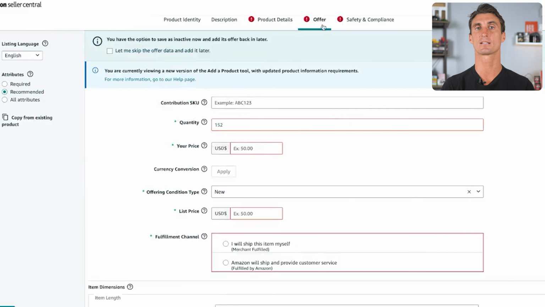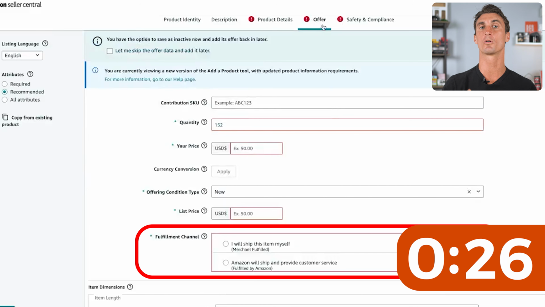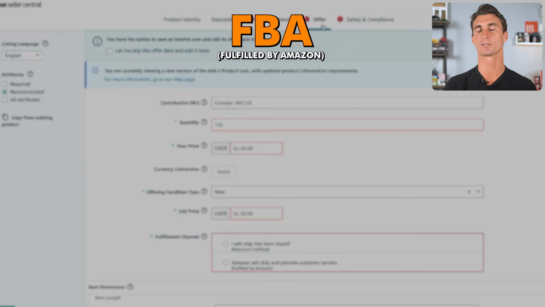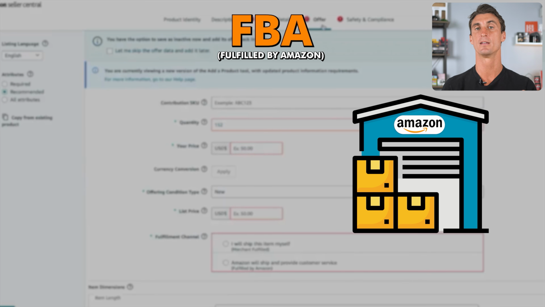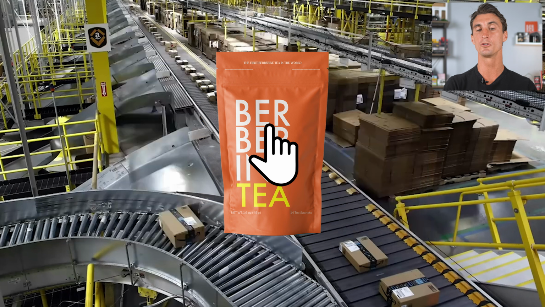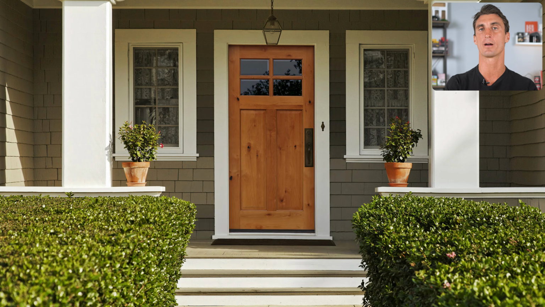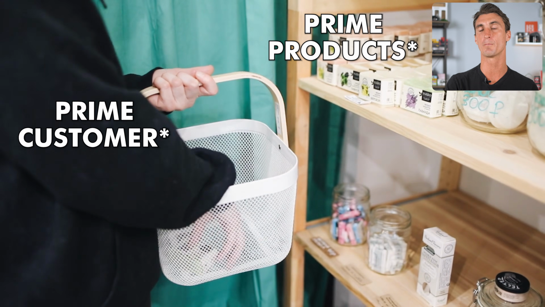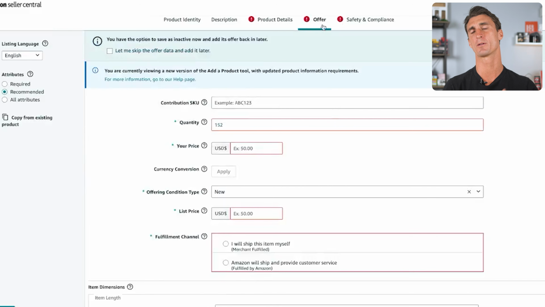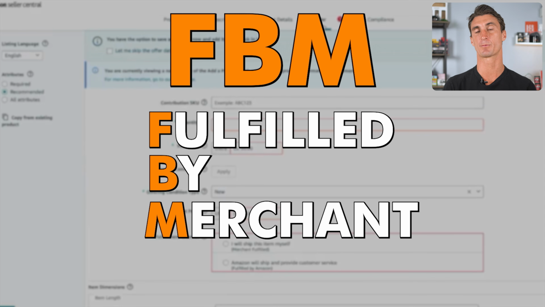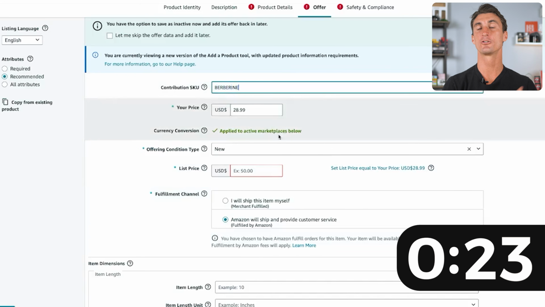The next step is for you to select whether you're gonna do fulfilled by Amazon or fulfilled by merchant. I always recommend doing FBA, fulfilled by Amazon, because the way this works is you'll send in the products that you wanna sell on Amazon into Amazon's warehouse. And this will make it so that your product is Prime eligible. And when you get an order, Amazon will pick, pack, and ship your product to the customer. This is gonna result in a lot more sales for you because Prime customers prefer to buy Prime products. However, if you want to ship the product out yourself, you can do FBM, which stands for fulfilled by merchant. And this is where you're going to ship the product out yourself every time that you get an order on Amazon's website.